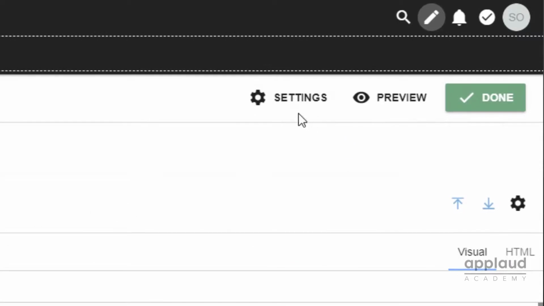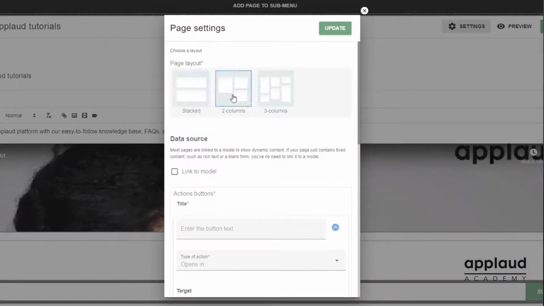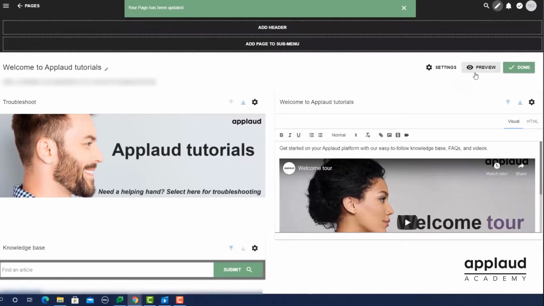Then select the Settings icon. In this example, we're selecting 2 columns. Select Update when you're happy with your choice and preview your new selections.